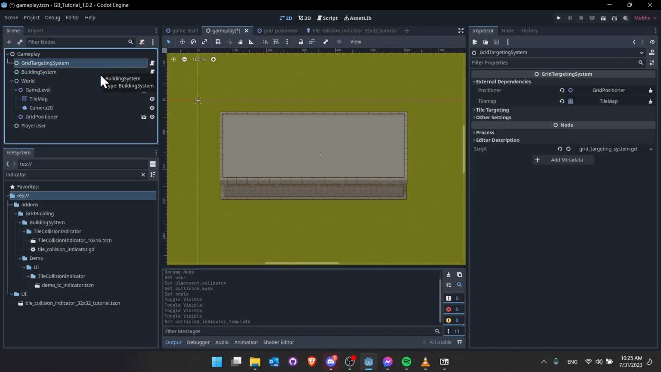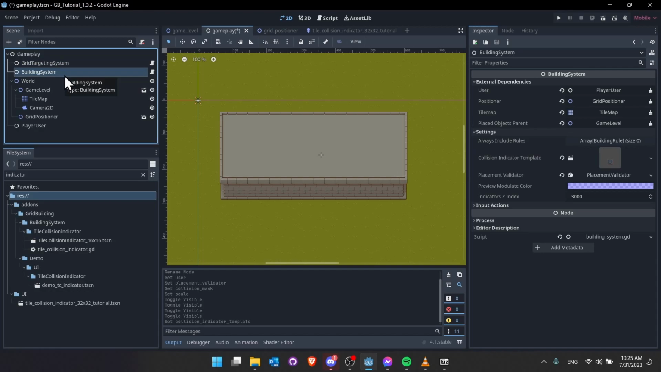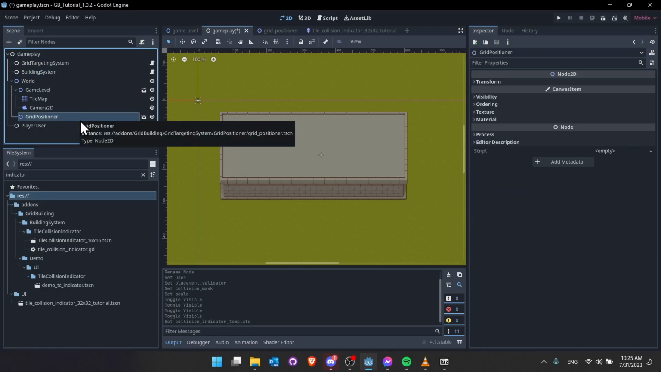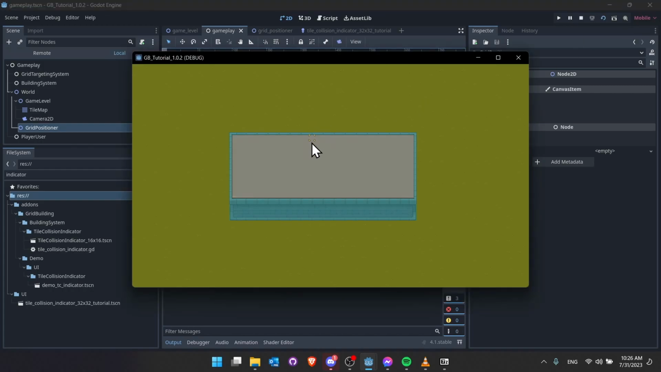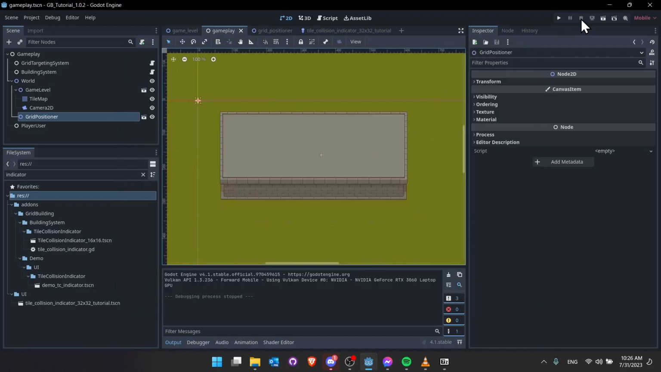So now that we have the targeting system to move the positioner around and snap to the grid, the building system for actually building objects, and the grid positioner added into the game world, we should be able to target the grid. I'm going to hit play on this current scene. That's F6, or over here, play the edited scene. You can see that we can target the squares on our grid. However, the grid positioner is still at its 16 by 16 scale ratio. So we're snapping to 32 pixel grids, but the indicator is too small here. We just need to scale that up as well.